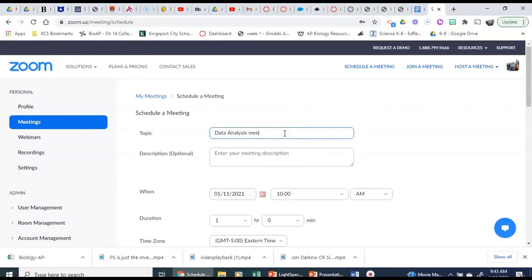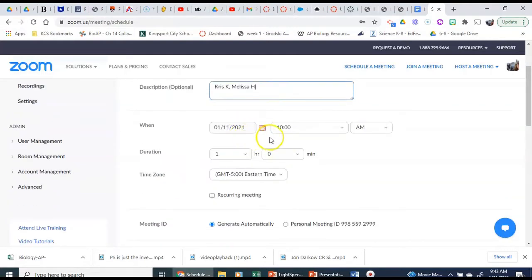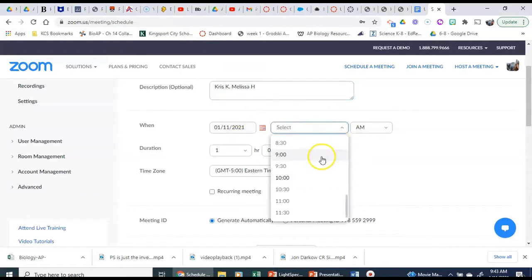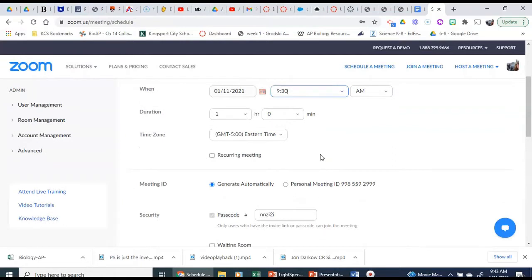your data analysis meeting. And you can come down here in the description and put the name of the people who are in it. And then you can schedule it whenever it's convenient for you, but I'm going to back mine up because I'm going to ask Melissa Horner to join. And then don't worry about how long it is. It won't last an hour, but you can always end it when you want to.